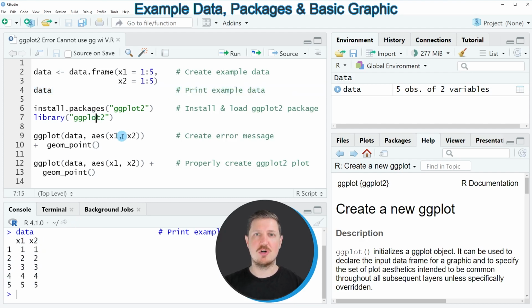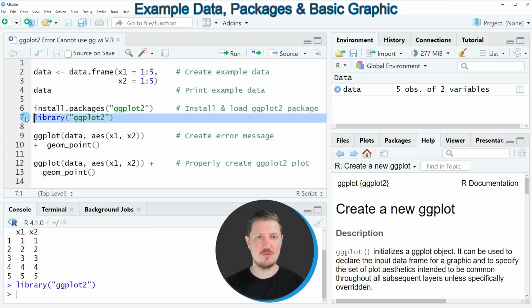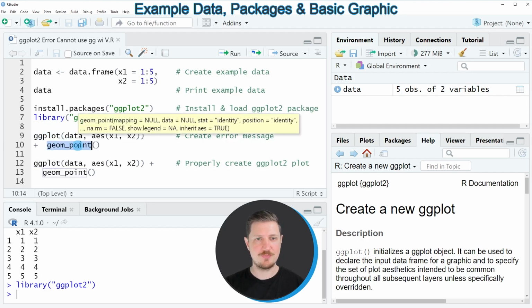Now, if we want to draw our data using the ggplot2 package, we also need to install and load the ggplot2 package, as you can see in lines 6 and 7 of the code. I have installed the package already, so for that reason I'm just going to load it with line 7 of the code. And now we are able to use the functions of the ggplot2 package, such as ggplot and geom_point.